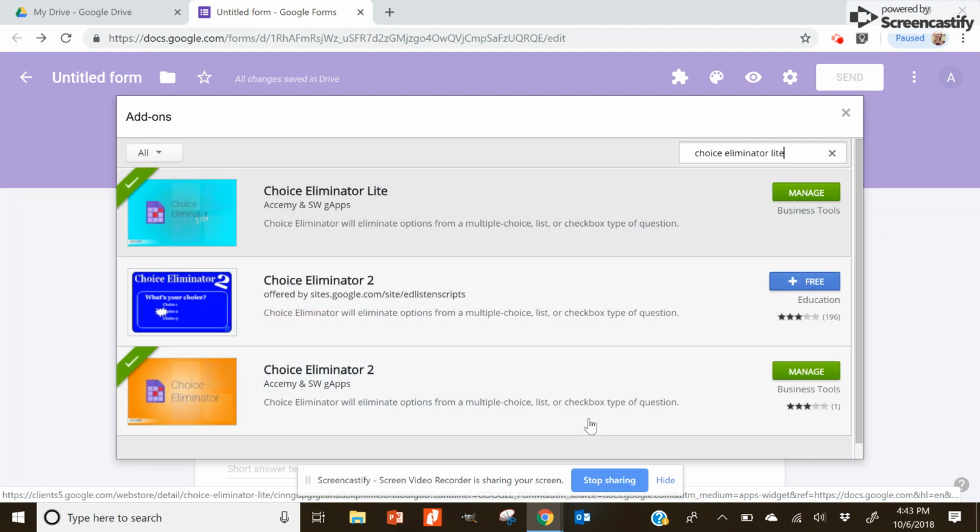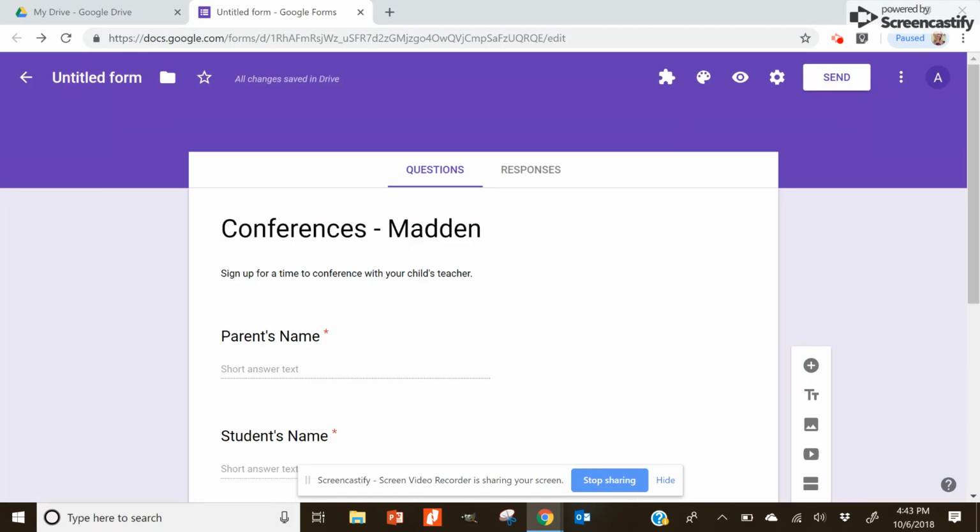When I do a search for it, you see it pulls up Choice Eliminator Lite and a couple of different options for Choice Eliminator 2. So I'm going to go with Choice Eliminator Lite since that's the one they're recommending at this time. You can see that I already have it, which is why it doesn't say free for me to click on. It says manage because I already have that one installed. To install it, you would just click on free when that button pops up and it will install it. Since mine is already installed, I'm going to click the X to close out of that.